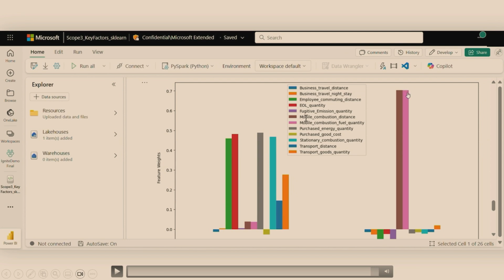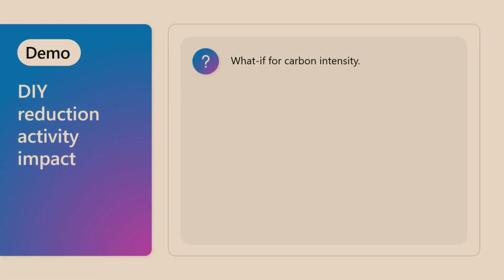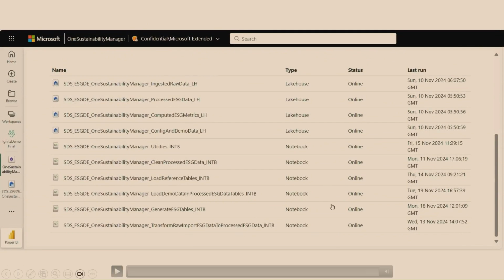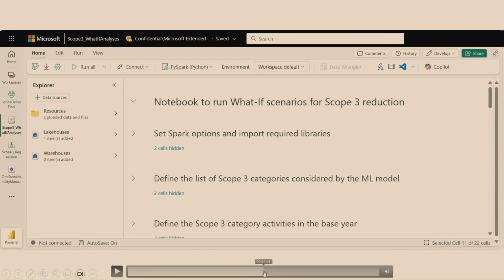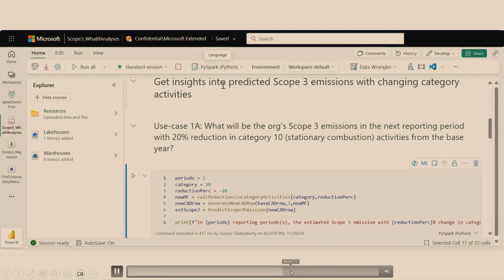In this case, it is to do with mobile combustion distance and mobile combustion fuel quantity, as well as the stationary combustion quantity. Now, in the subsequent what-if analysis, what we're trying to do is figure out, by making certain changes, how we would be able to moderate the reduction strategy for those emission categories. We are able to run a regression model over here, again based on the notebook in the sustainable data solutions.